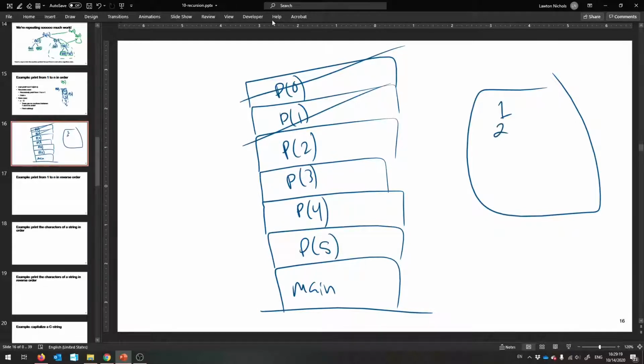That solves its problem. P of 3 was waiting for P of 2 so it could solve its bigger problem, printing from 1 to 3. So it first printed from 1 to 2. Now it'll print its 3 to solve its bigger problem. Then P of 4 was waiting to print from 1 to 3, and now it's going to print its 4. P of 5 is waiting on P of 4 to print from 1 to 4. Now it'll print its 5 to solve its bigger problem. And now we're back in main and we have the correct output. Okay? Hopefully it's sinking in.